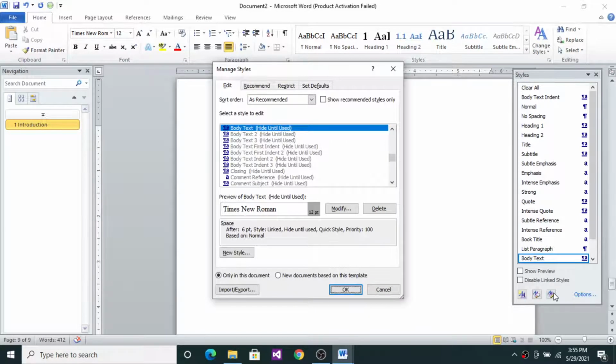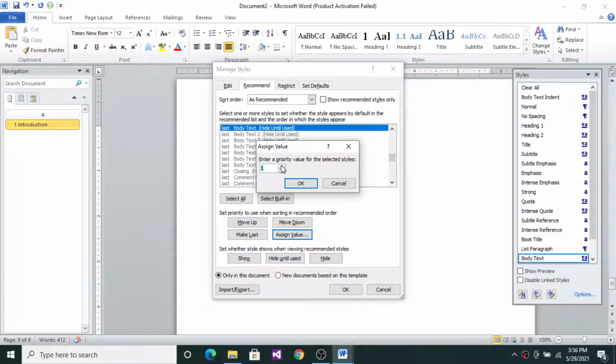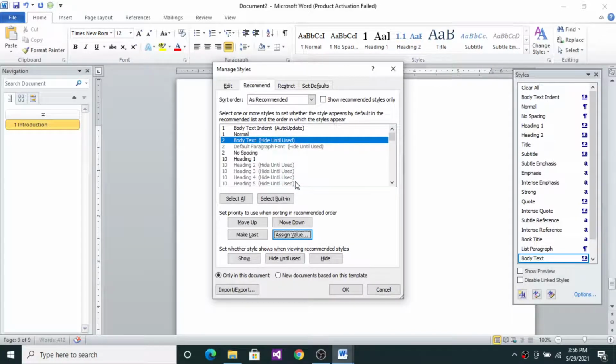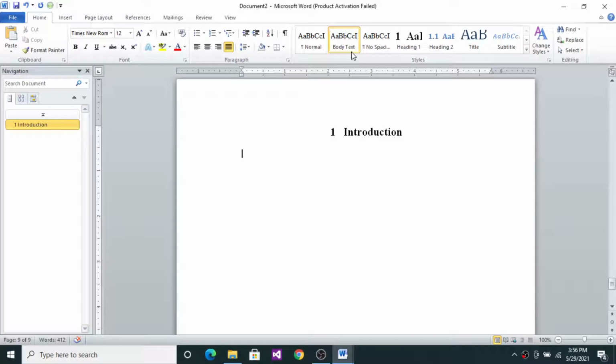So I'll say Manage Styles, and then in the Manage Styles dialog, I will see Edit, Recommend, Restrict, Set Defaults. Four tabs are there. I'll say Recommend, and in this Recommend, set the priority to use when sorting in recommended order. So I'll assign a value of 2, so that it will be the second style that appears in the styles gallery. I'll say OK. My job is done. So I don't need this styles window anymore. So body text is there.